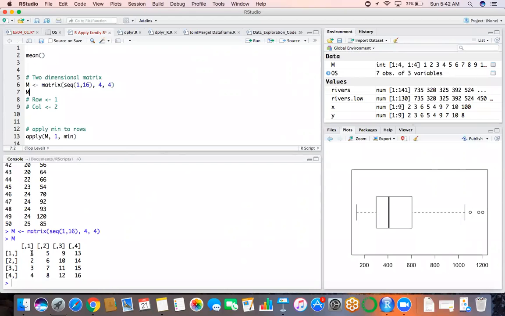M11 is your 1, M44 is 16. This is a 4 by 4 matrix. Now if someone asks you, for each row or for each column, find the minimum or maximum value.